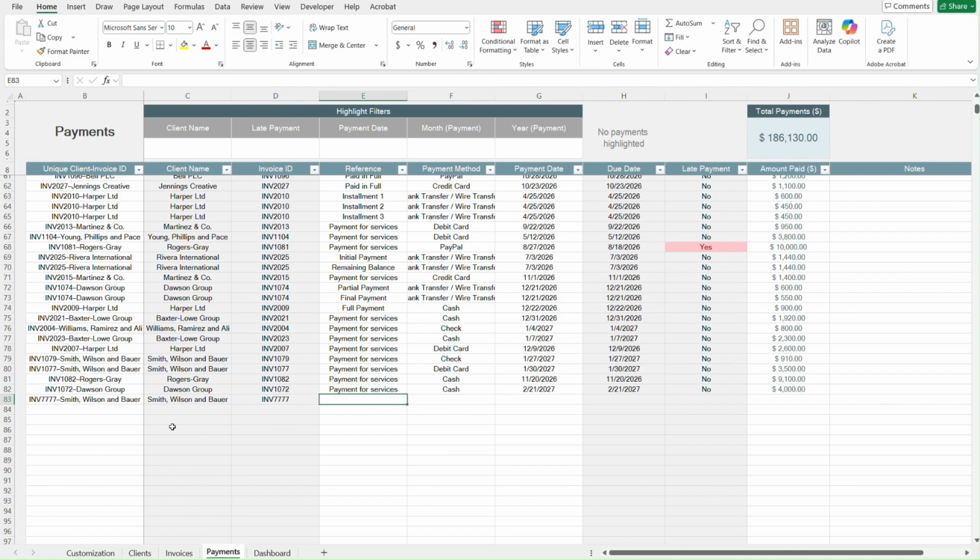Then you need to, or you can add any reference, for example, final payment, partial payment, installment 1, etc. Then you also have the payment method, which is a dropdown. Then you have when the payment was made, so a payment date, and based on that payment date and when was the due date, you will see that you have a late payment flag. These two are automatic.